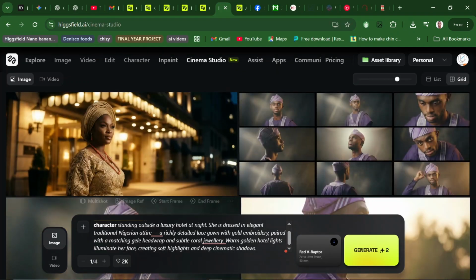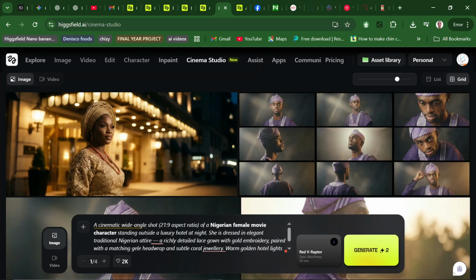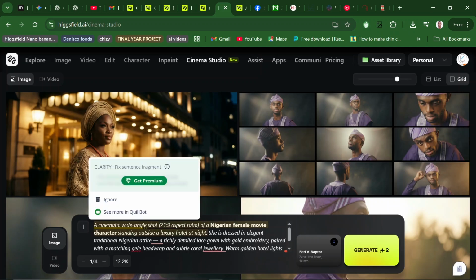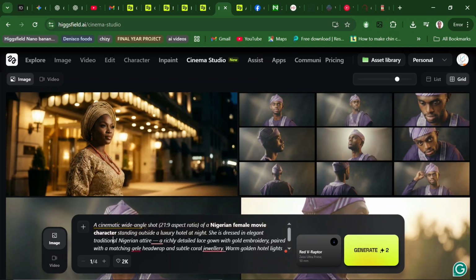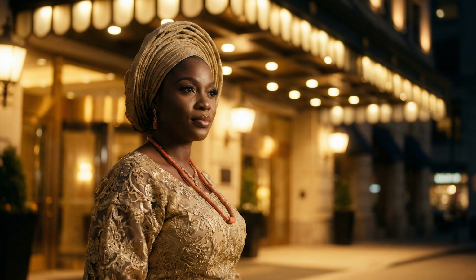All right. So this is the prompt I gave. I said a cinematic wide angle shot, and I gave it the aspect ratio I needed, because I want it to be a cinema aspect ratio, which is 21:9. Now, I said of a Nigerian female movie character standing outside a luxury hotel at night. She's dressed in elegant, traditional, and the rest is stories. And this is what we have. This is the perfect definition of what we are looking for.